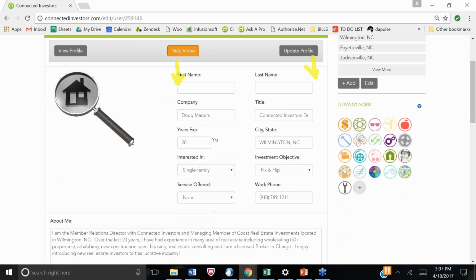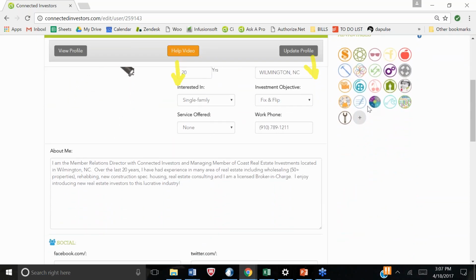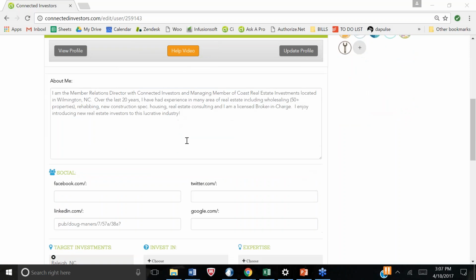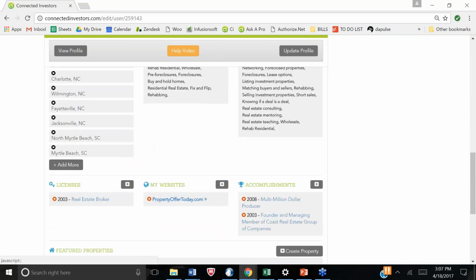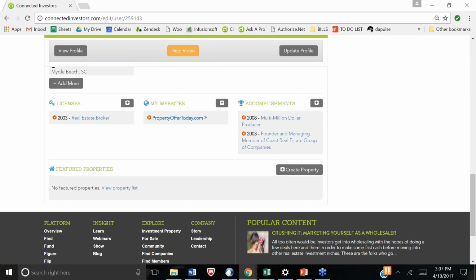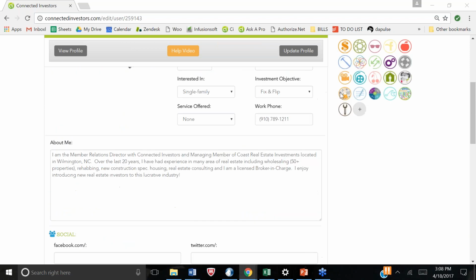Very easy. And then you can go through and edit your profile and all the About Me sections, and edit everything that you see here. This is your bio section, your social media links, your target investments, your expertise. All these different things give you the ability to let people know what you're all about, what you're looking to do, what you're trying to accomplish, or what it is that you're doing. So that's part of your Connected Investors profile. That's how easy it is to get your profile up and running. But watch the help video before you enter.